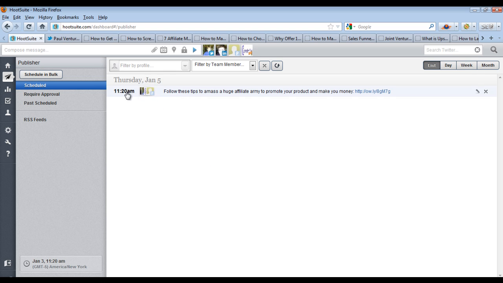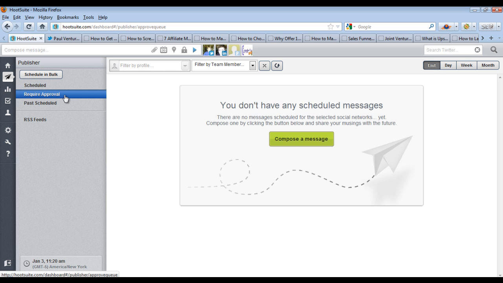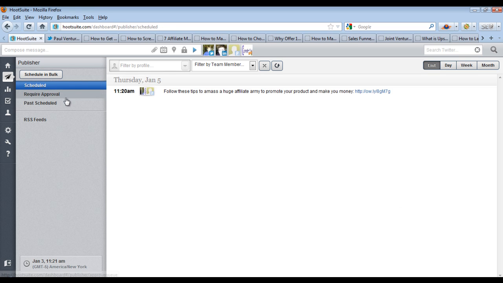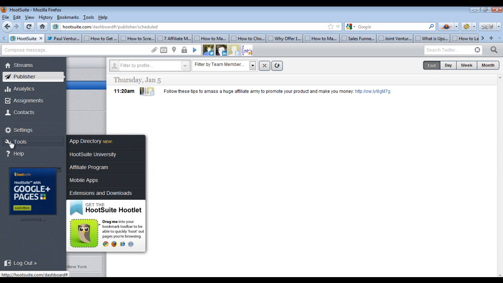But right here, we can see that one post which I just made, and I can click on any of these to see exactly how it's going to look when I schedule it. And you can choose to require approval before you go ahead and allow something to be scheduled. And then you have past scheduled as well, and you can check out your RSS feeds. So that is pretty much it.